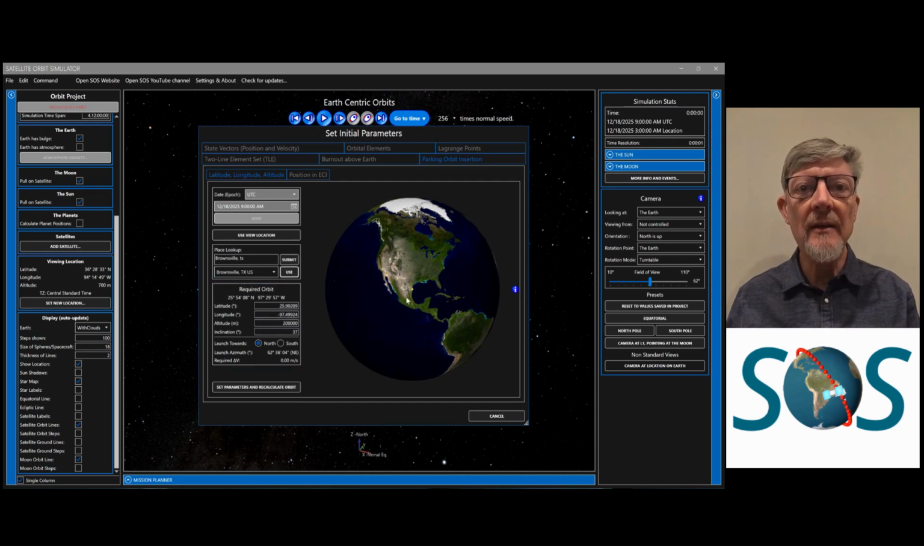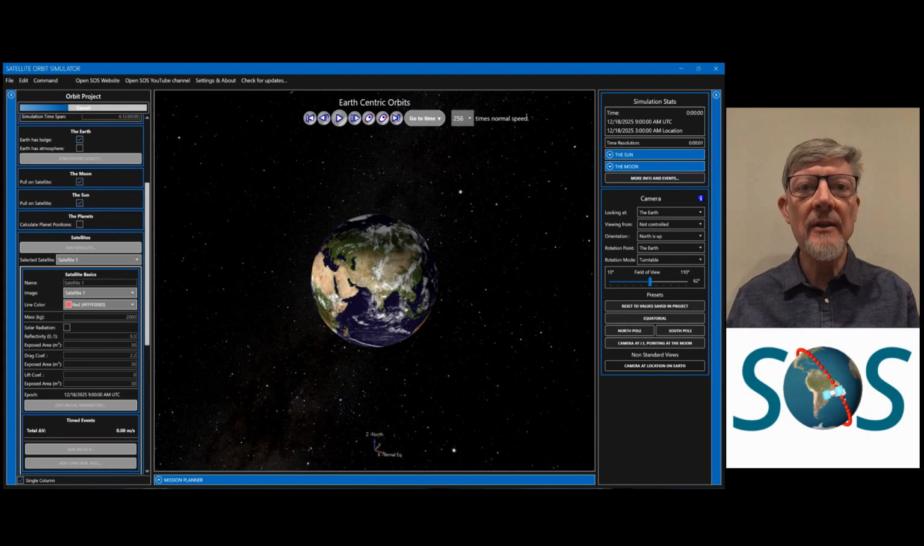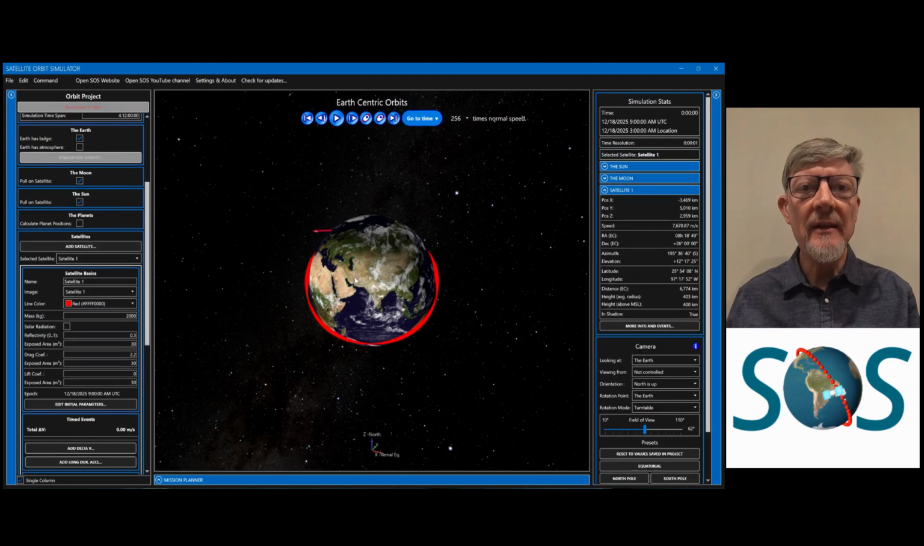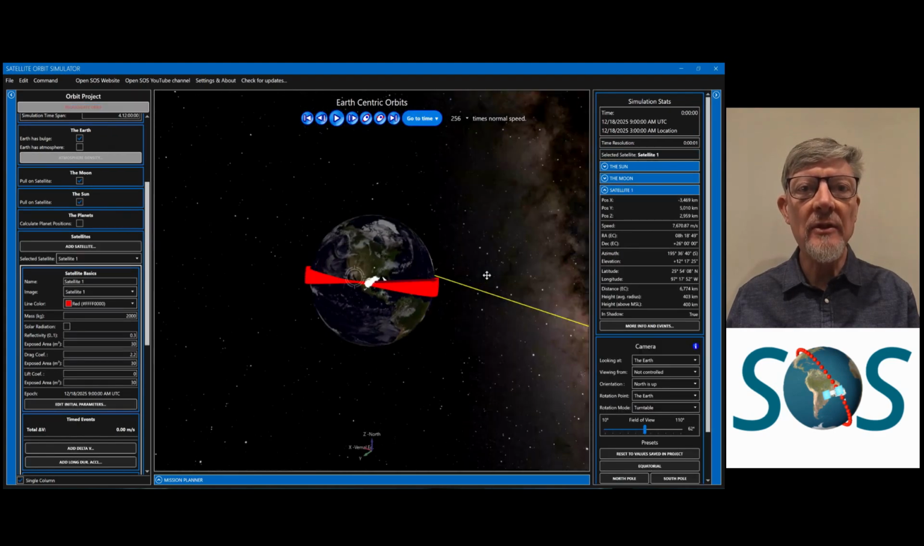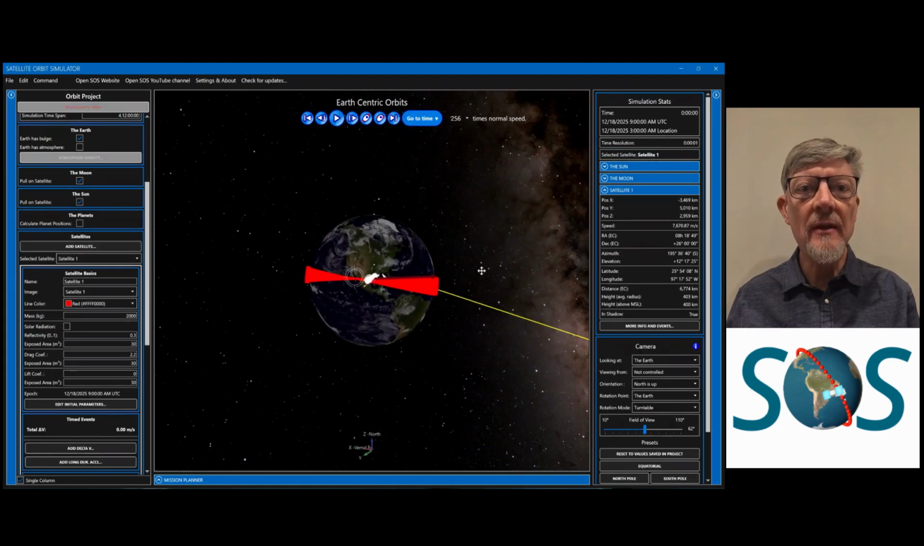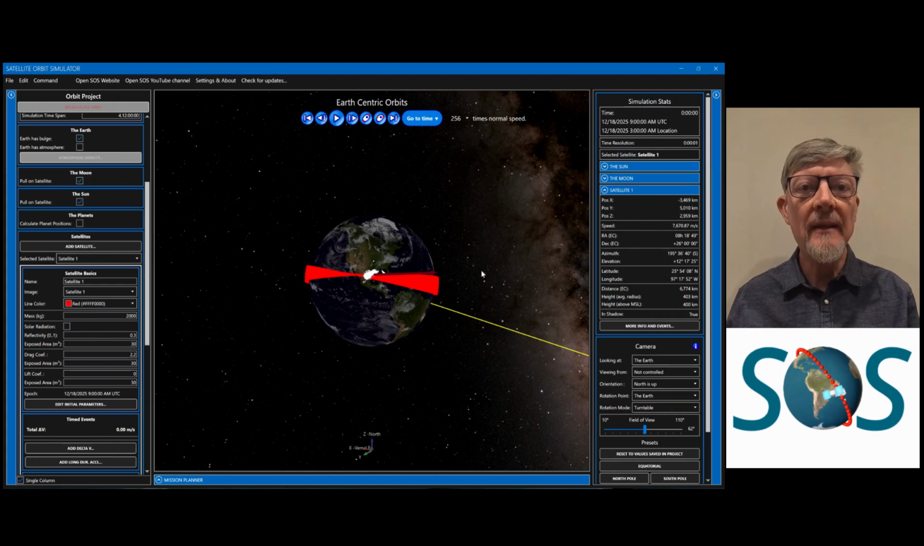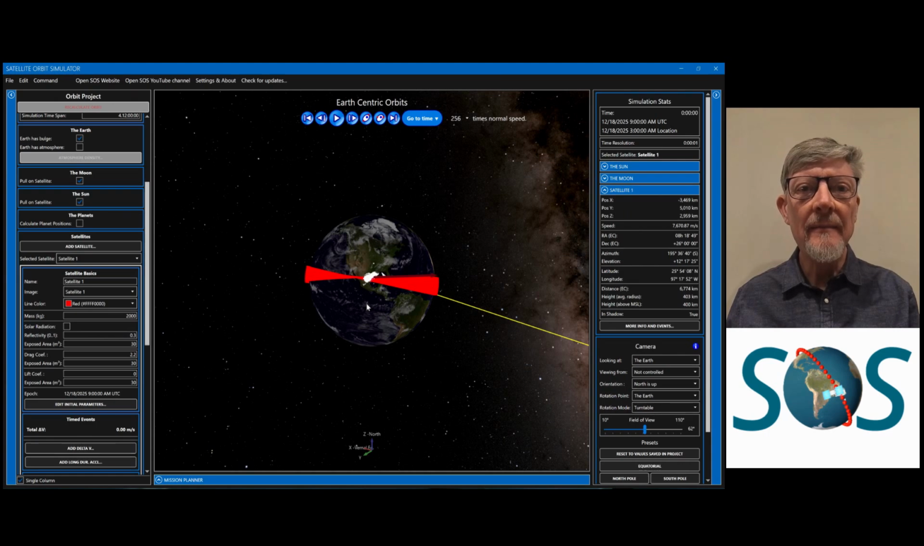Type 400 kilometers for the desired altitude, press the Tab key, type 26 for the desired inclination in degrees, and then press the Tab key again. Finally, click on the Set Parameters and Recalculate Orbit button. You should now see the low Earth parking orbit as it drifts due to the Earth's bulge over the 4 days. Now, rotate the camera around the Earth until you see the satellite at the center of the Earth.